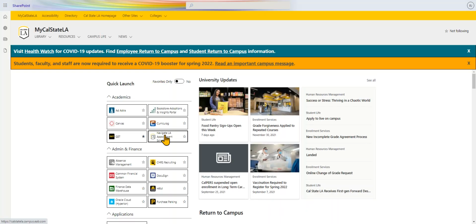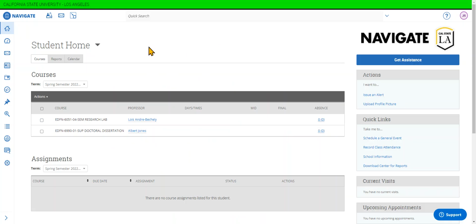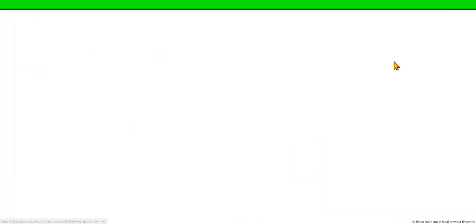You will select Navigate LA, which will then take you to your appointment page. In here, you will select Get Assistance.